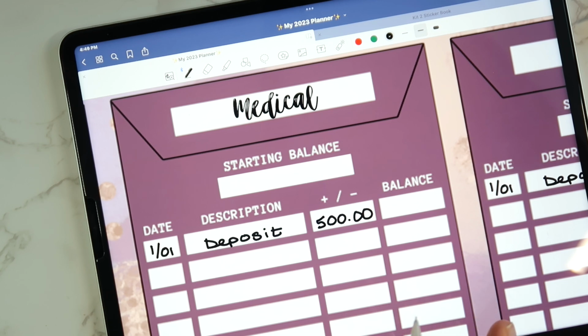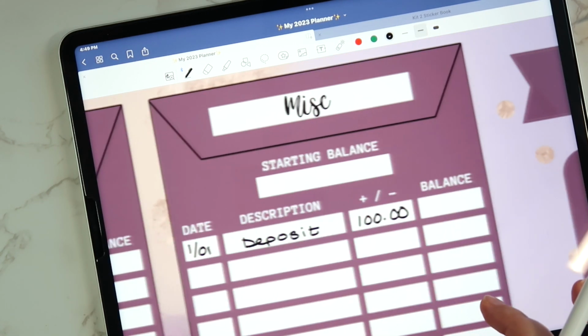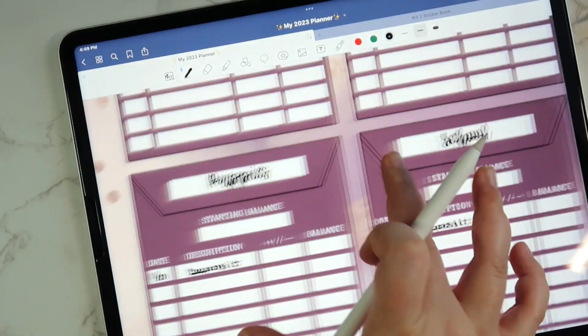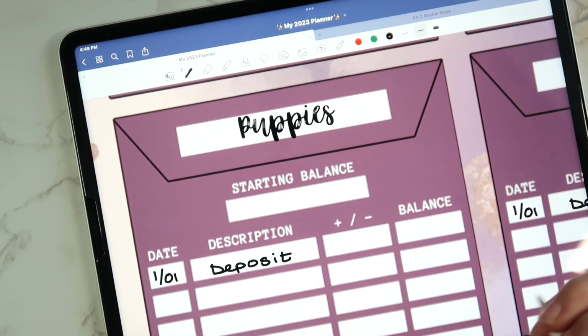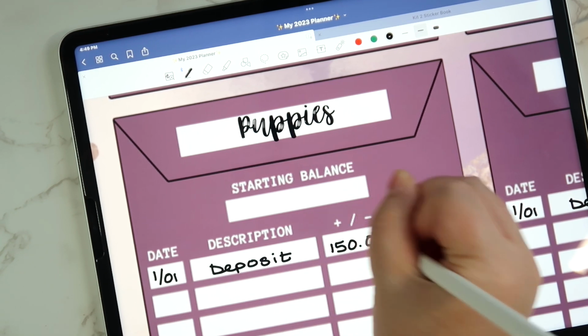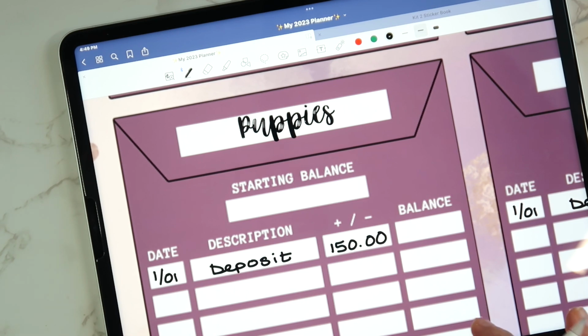So we'll just always try to maintain a balance of $5,000 in there, and that'll be that. So there we go. And then for puppies, did I do miscellaneous? Yes, puppies, we are doing $150. That covers vet visits and food and treats and all that kind of stuff.